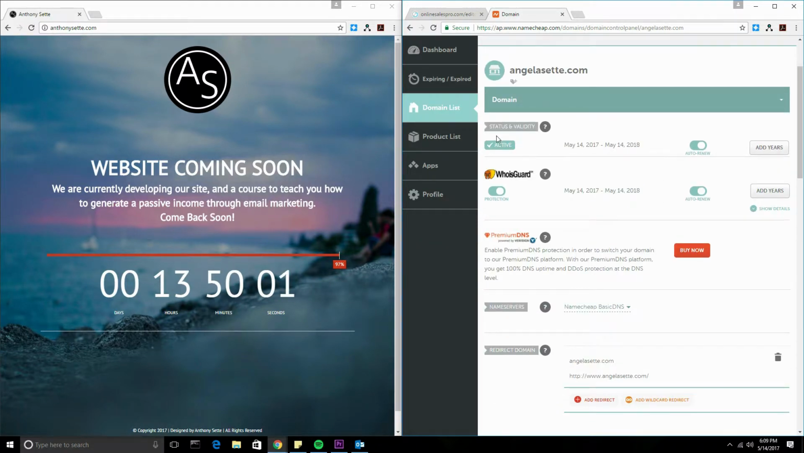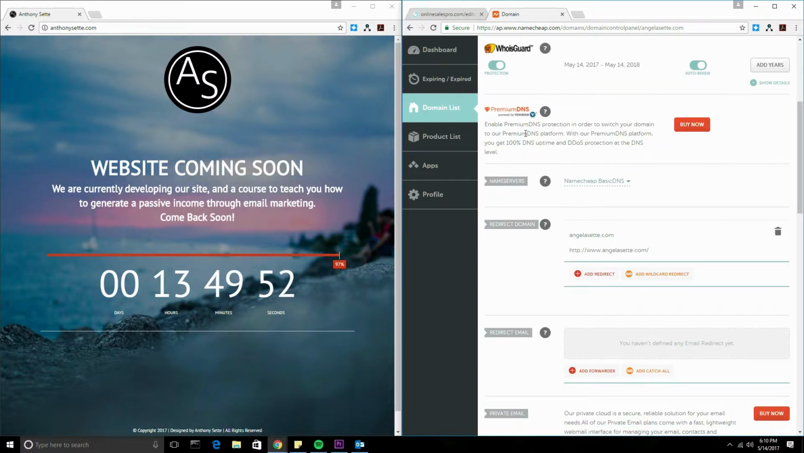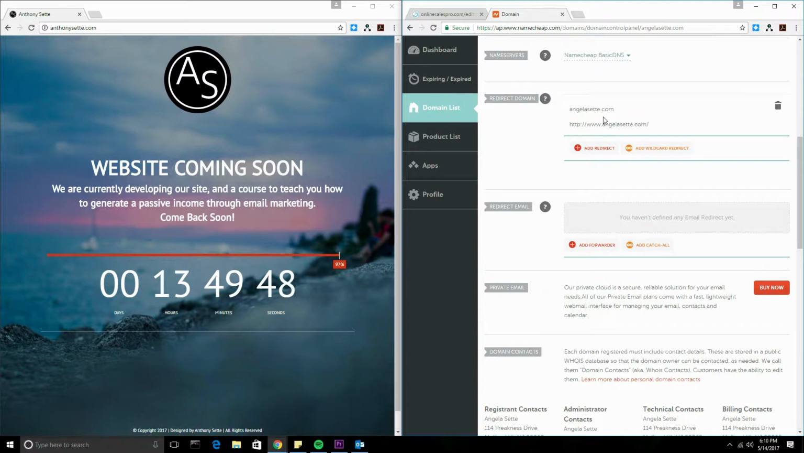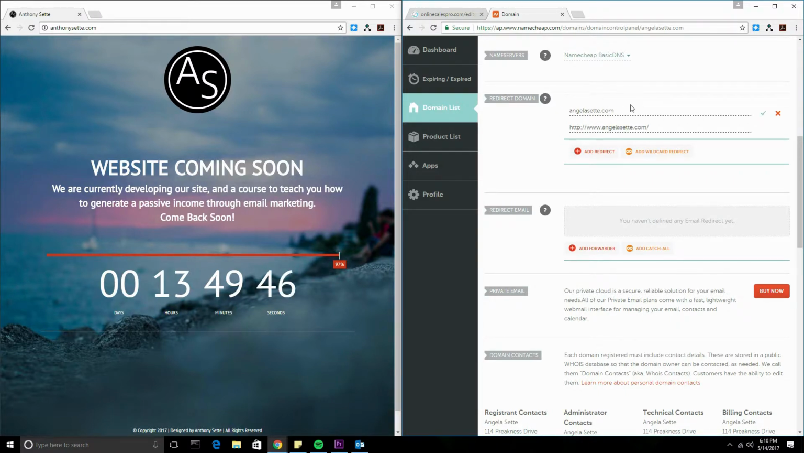The domain is all set up and valid, and we can add years if we want. We can change the auto-renew status. I'm going to have them auto-renew just because it's for my mom and it's Mother's Day. And she'll really enjoy this domain. I wouldn't worry about premium DNS. We don't really need that. Redirect domain, though. So angelasette.com, where do we want that to redirect, right?